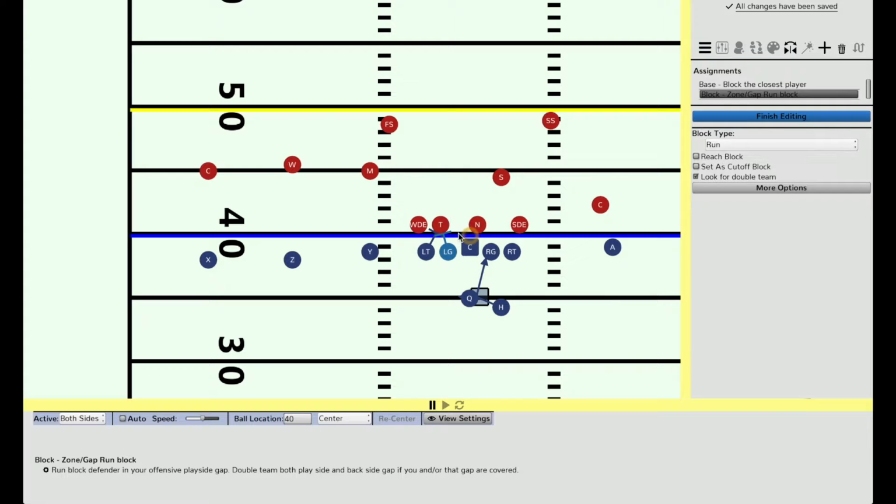So you can see that there's nobody in his gap, so now he's double teaming with his tackle. Now, the second option to setting the rules for all your players is a much quicker option, so that you can set it for all the offensive linemen in just a few clicks. Let me show you how to do that.